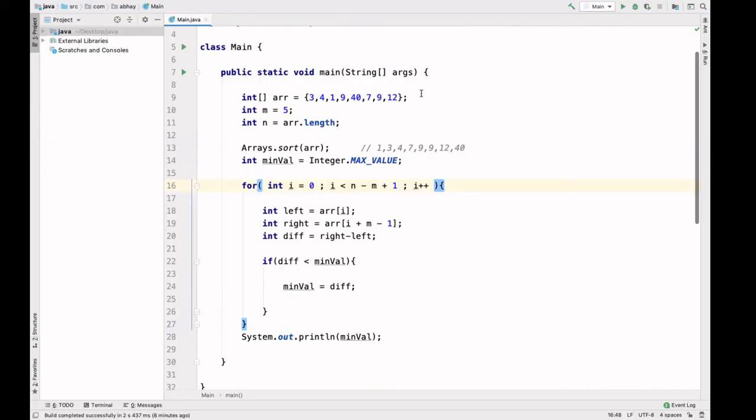Okay, so here is the code. Now we have array here. This one is our array, and then m is equal to 5, which is the length of the subarray, and then we got n, which is the length of the array. Okay, now we have sorted our array, and after sorting, this is the array that we got. We got 1, 3, 4, 7, 9, 9, 12 and 40.